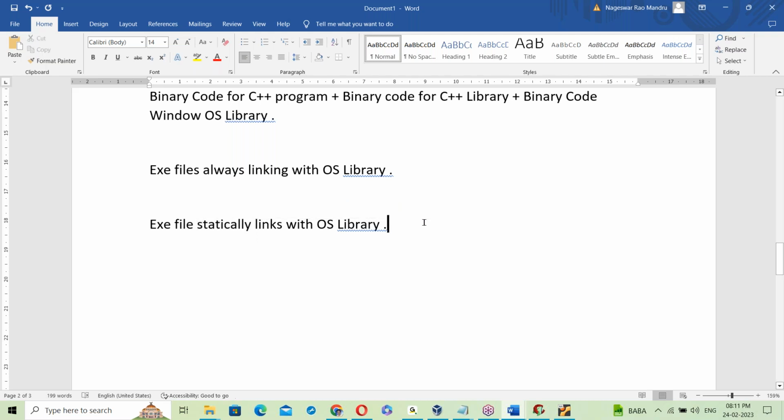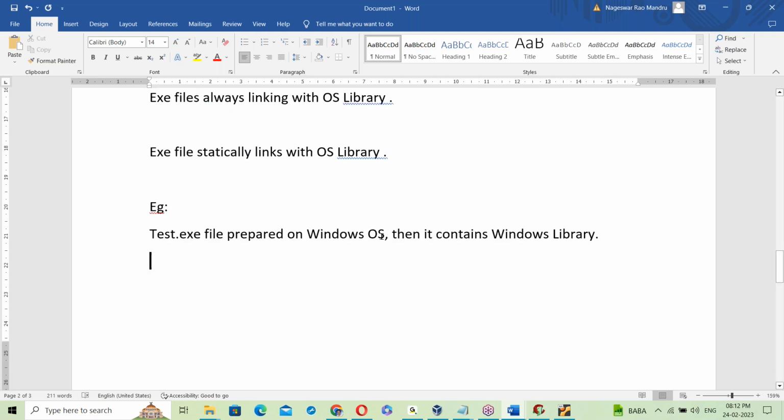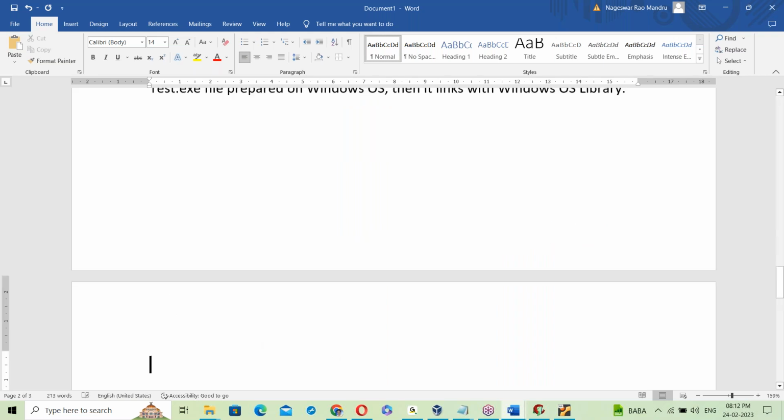Now here, suppose for example test.exe file is prepared on Windows OS. Then it contains the Windows OS library, and it links with the Windows OS library. Okay, so test.exe file is prepared on Windows OS, then it links with Windows OS library.